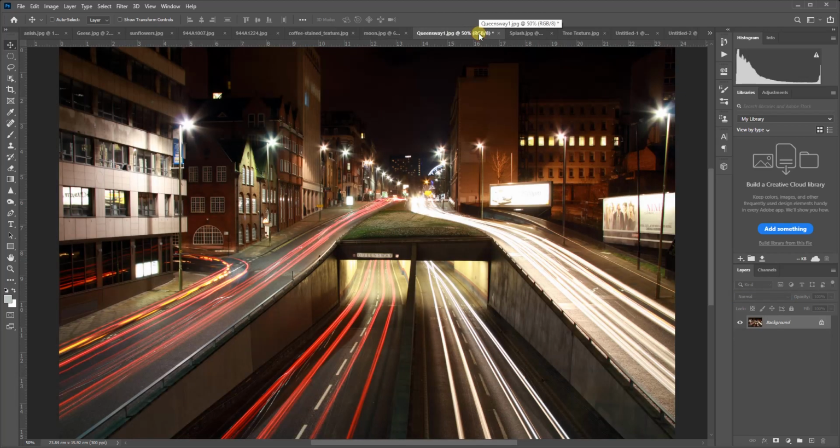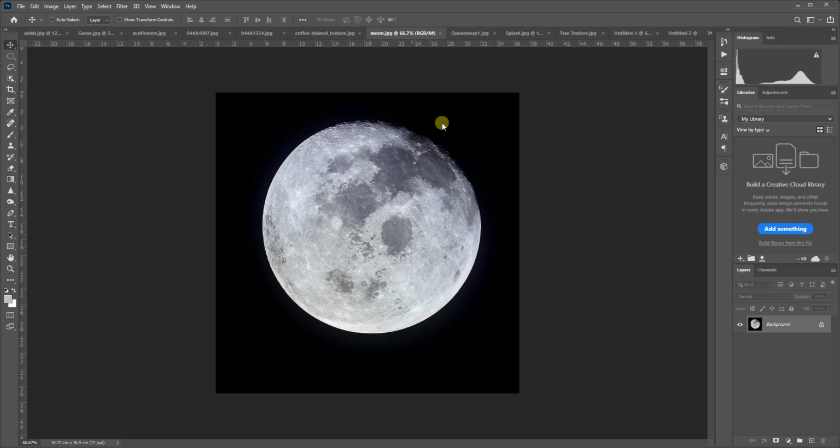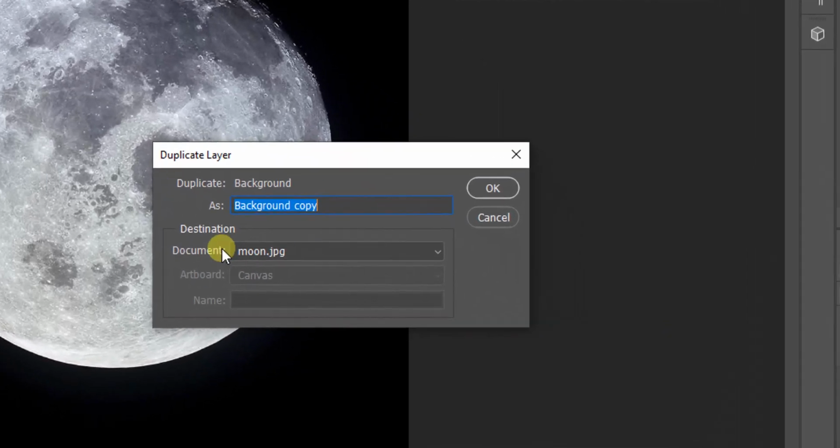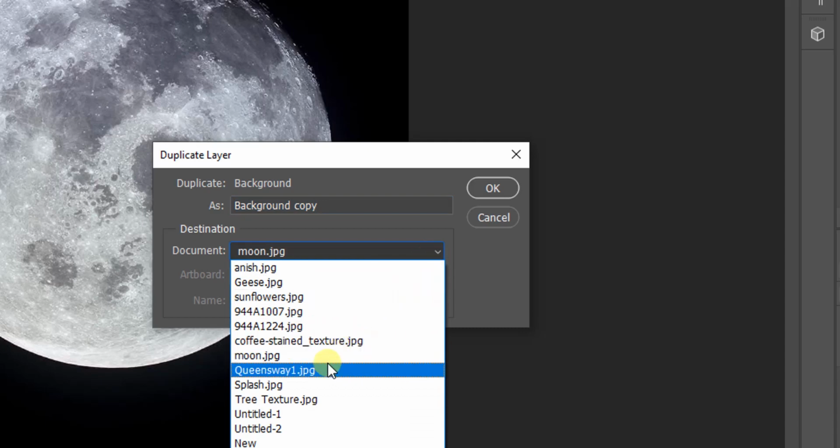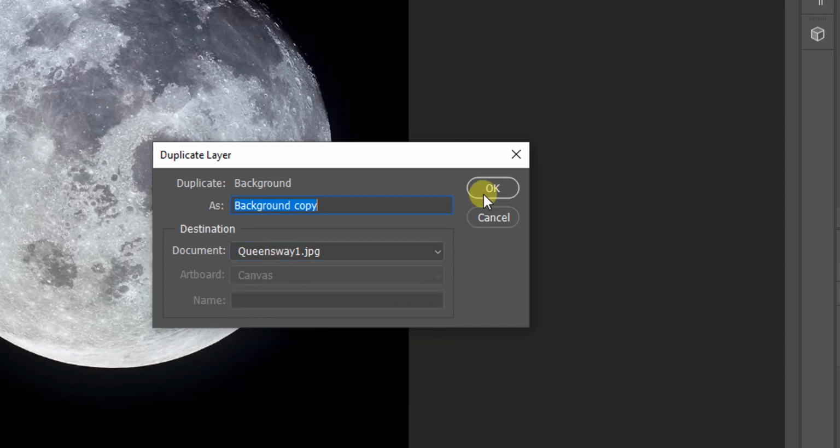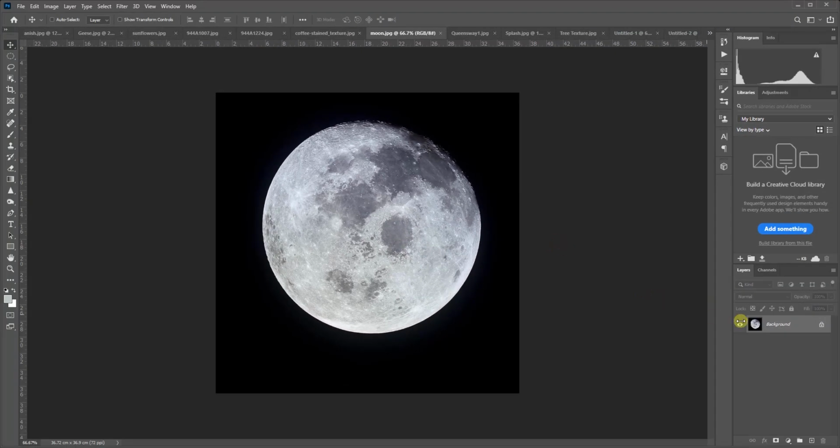Okay, next we're going to look at creating a little composite. So I want to add a little moon image to this image. And so I'll go to my moon picture. I right click on the layer and choose duplicate layer. And in the destination, I'll choose the tab that I want it to go to, which is Queensway. And what this does is it'll create that layer in the Queensway tab.